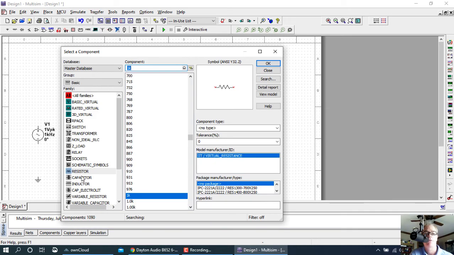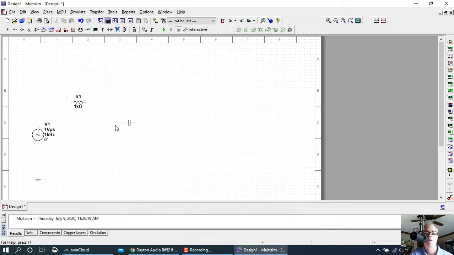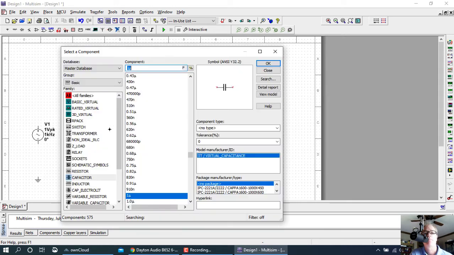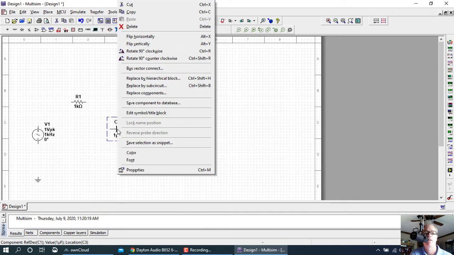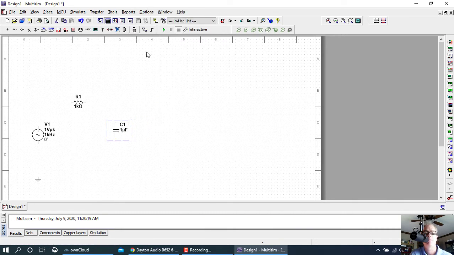And then I'm going to get a capacitor. So I'm going to click on capacitor. And again, I don't care what the value is. I'm going to put it right here. And that's it. I'm going to hit close, so I'm done putting components. Now I'm going to draw my simple series circuit. I'm going to right click on the capacitor and rotate it so that it orients vertical. And now I can draw my circuit. I can start connecting my wires.